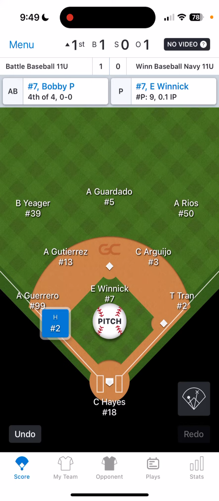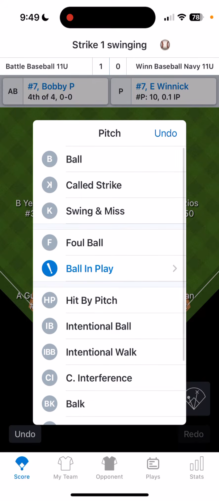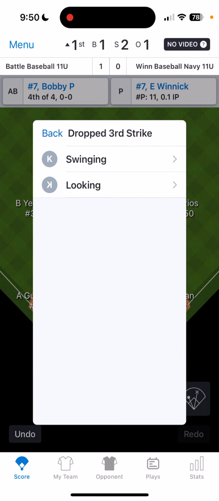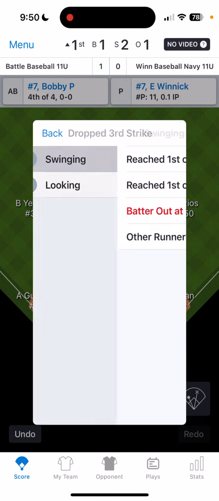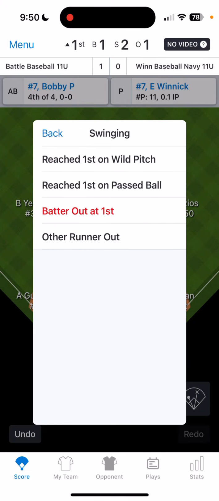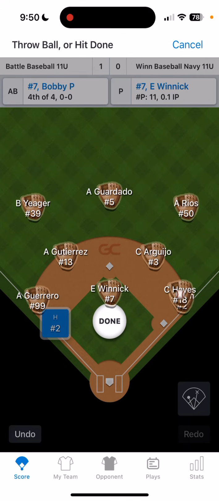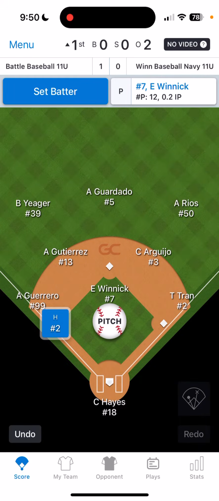It generates it yourself. He scored. We'll follow along. Let's do a drop third strike. Drop third strike is when the catcher drops the ball on the third strike. So click drop third strike. He's either swinging or looking. We'll say swinging. And he's either out at first or he makes it to first, safe at first, from either a wild pitch or a passed ball. We'll say he gets out. Batter out. So you say it went from the catcher, hold the catcher, to the first baseman. Done. Now he's out.